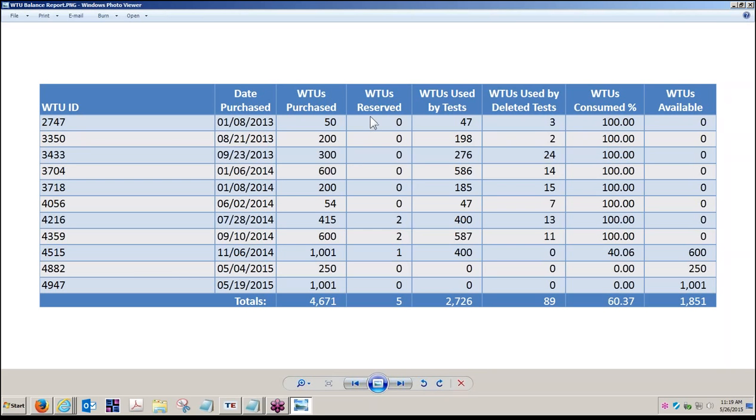The next four columns track usage by displaying the number of WTUs reserved to indicate tests in progress or suspended tests, WTUs used by tests, which are tests that were ended, scored, and recorded, and WTUs used by deleted tests. Now, while we advise against deleting any historical data, you do have the option to delete test records. However, this does not delete the WTU used for administering the test.